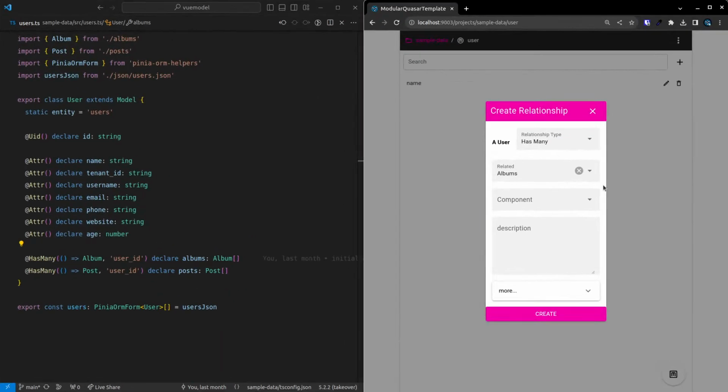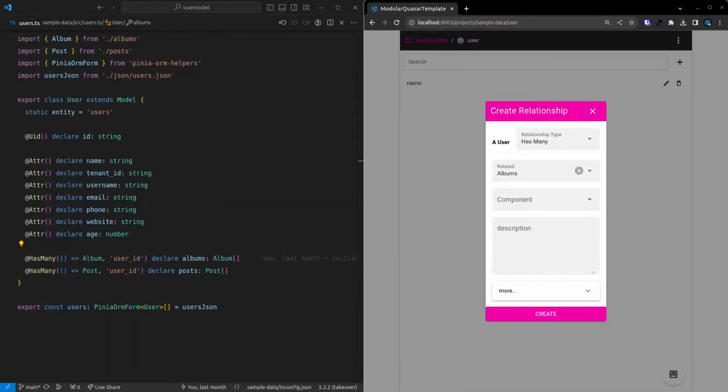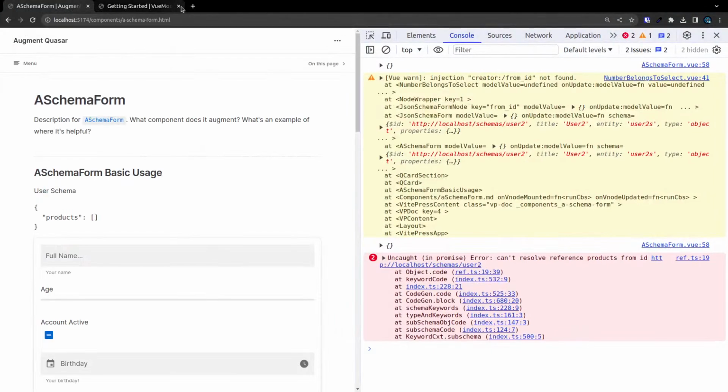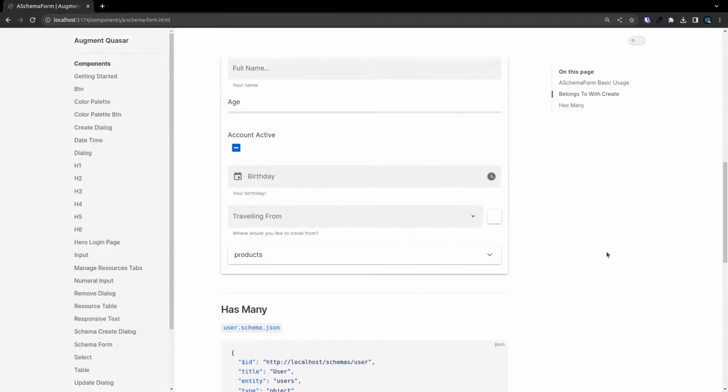Actually, I'll show you what one of these looks like. Have I got this server running? Man, I've got so many things running right now. There it is. I think I've got one here.